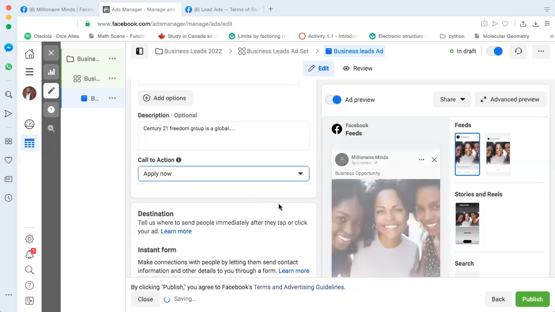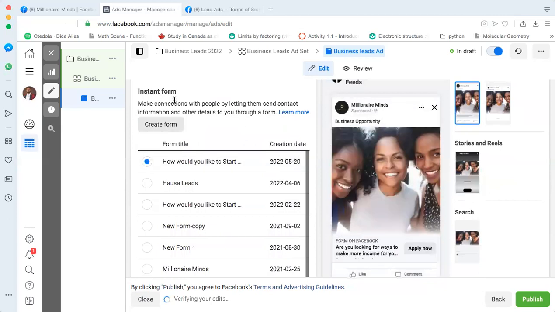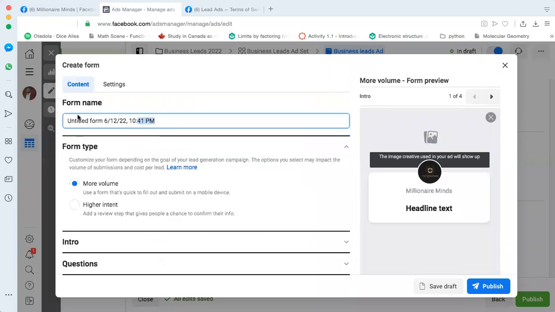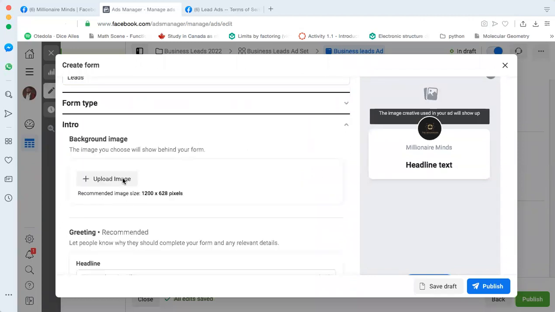Now the next thing is you have to create a form. So you can see this instant form. So you create a form. Now the first thing you see when you click on create a form is form name. So that's where you put leads. Then form type, just leave it on more volume. Intro, click on an image that you want to put down.